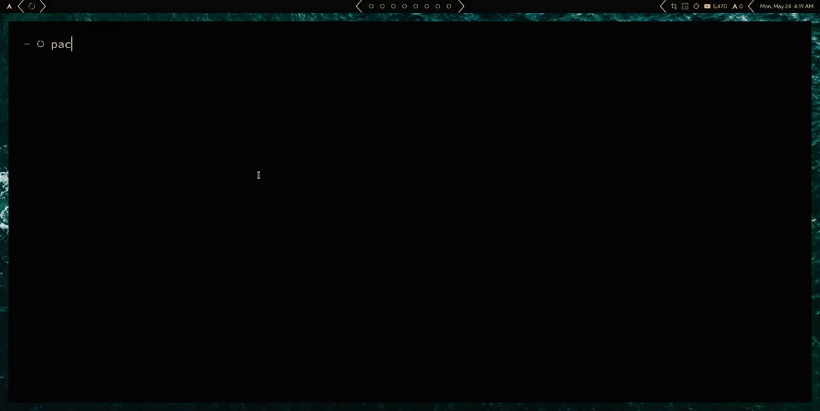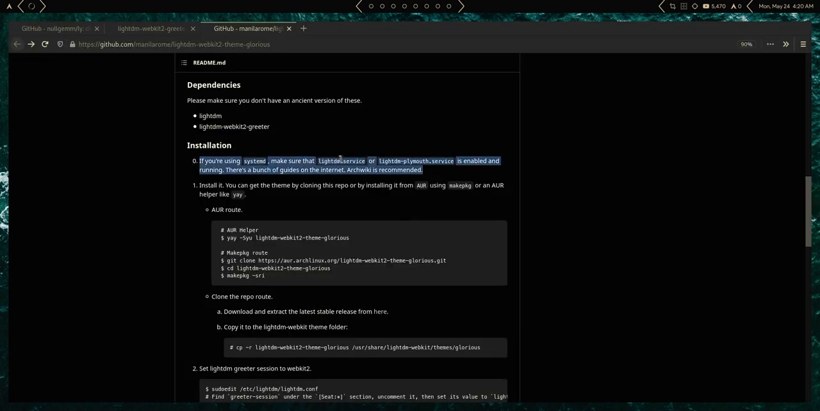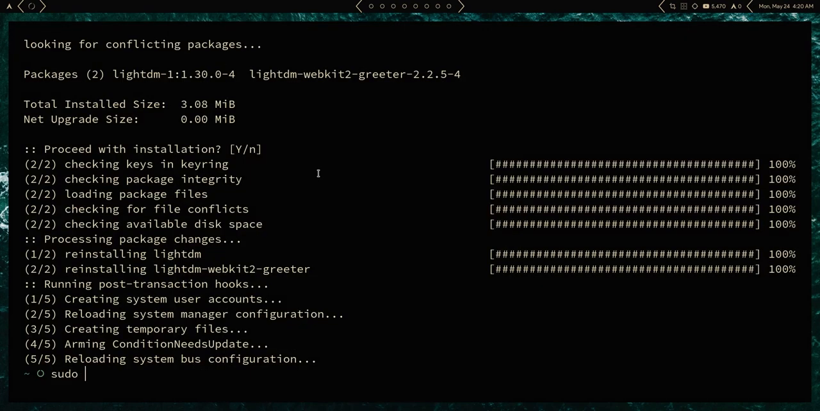So these should both be in pacman, so we'll do sudo pacman -S lightdm and lightdm-webkit2-greeter. Then we need to enable lightdm.service, the same way that we did ly. So let's do sudo systemctl enable lightdm.service.